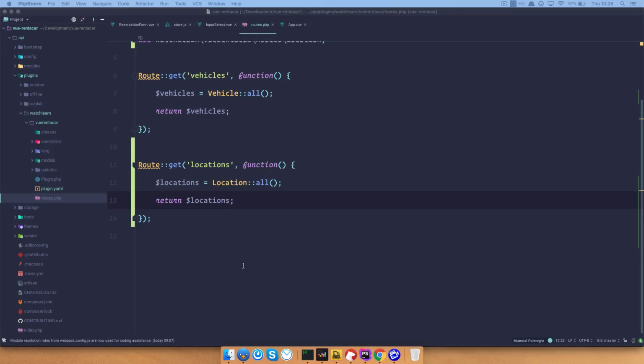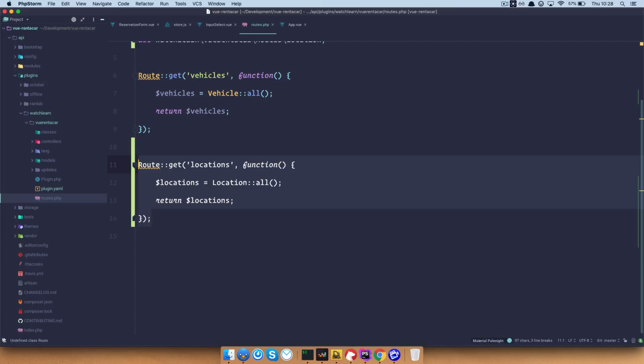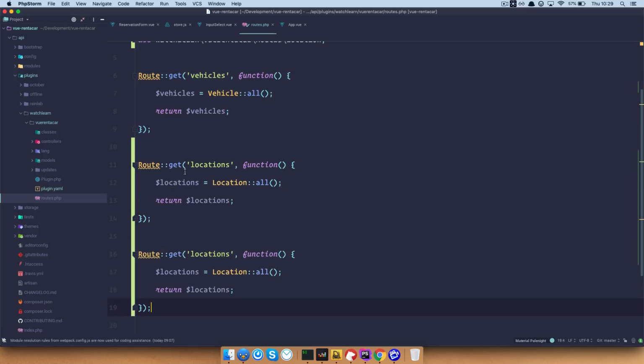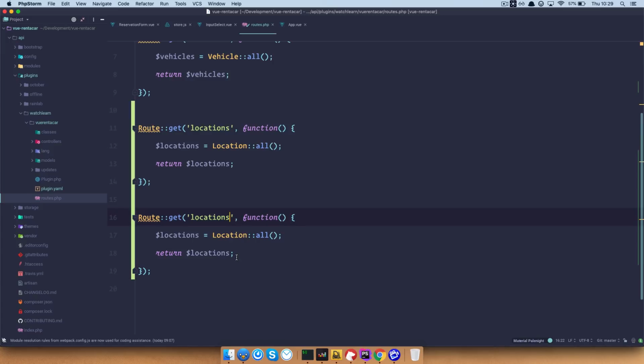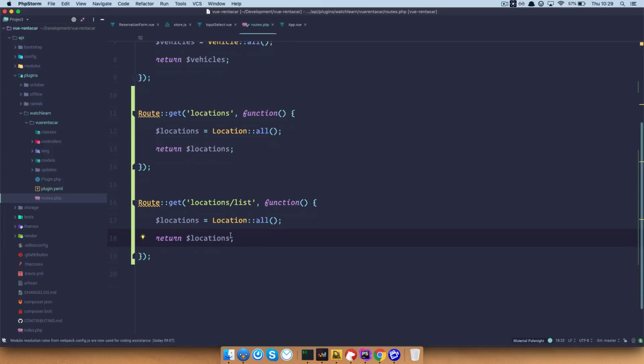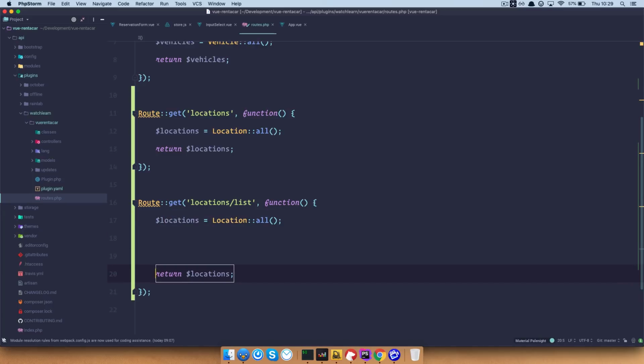So we are going to create a new route. We are going to leave this route because sometime in the future we may need the locations like we are getting them from the API right now. So I'm just going to create another route, and I'm going to call it locations/list. So this is going to be just a filtered list of our locations. Okay, and we'll need these locations right here, and we are going to be returning locations, but here in the middle we are going to do something with those locations.